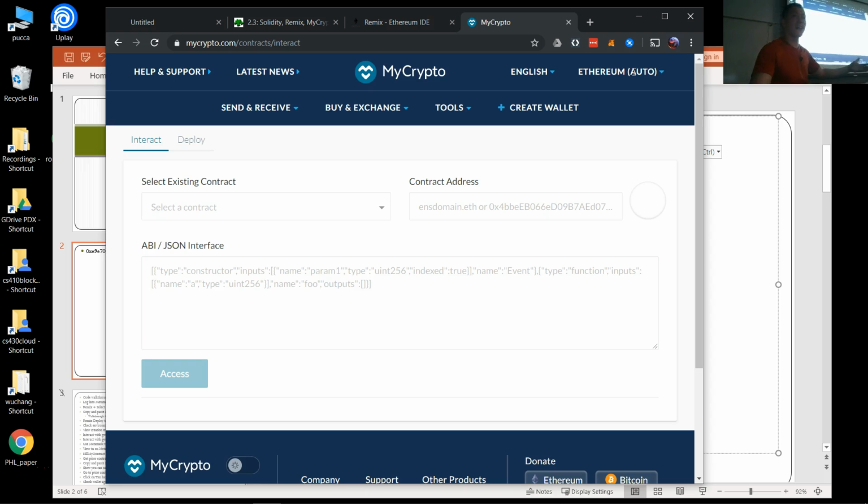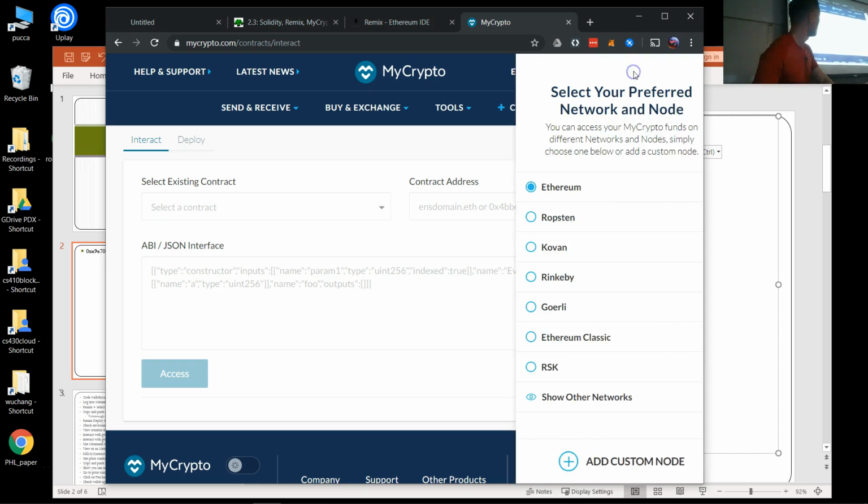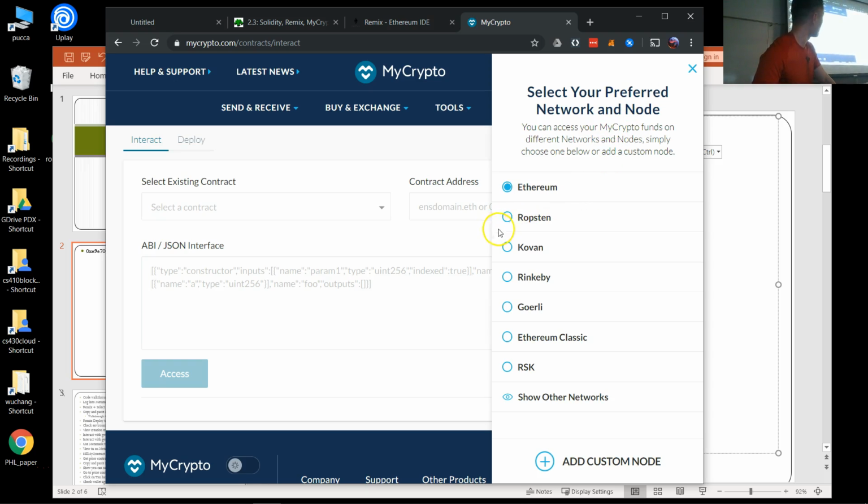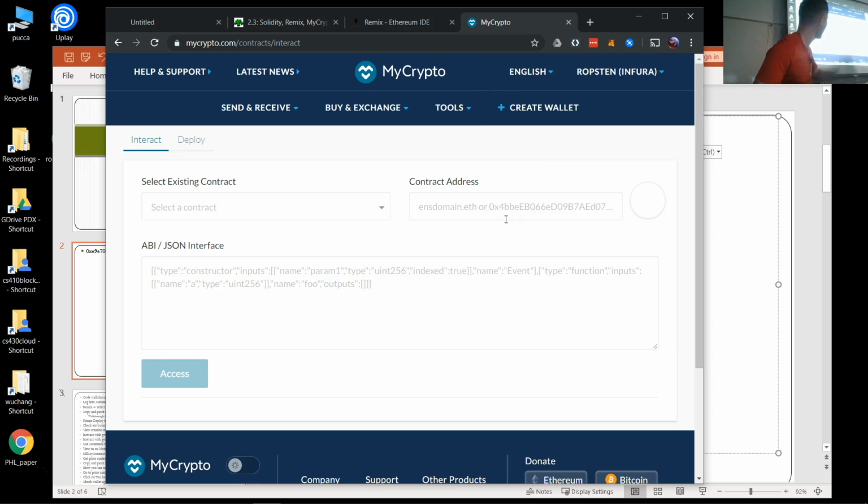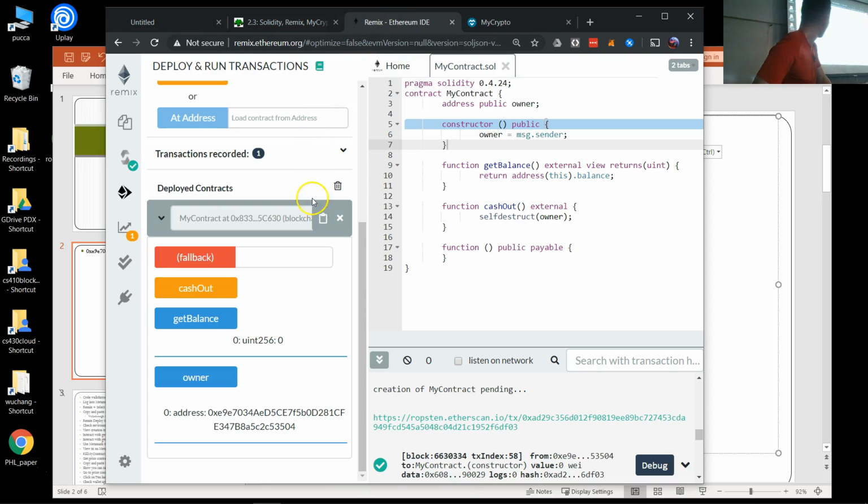It's like, hey, I can't find my smart contracts on Ethereum. If you get to MyCrypto and you can't find your smart contract, it's because you're pointed to the wrong blockchain. So we want to point to Ropsten in this case. And then I want to look at this smart contract I just deployed, and I can copy its address using this clipboard icon.